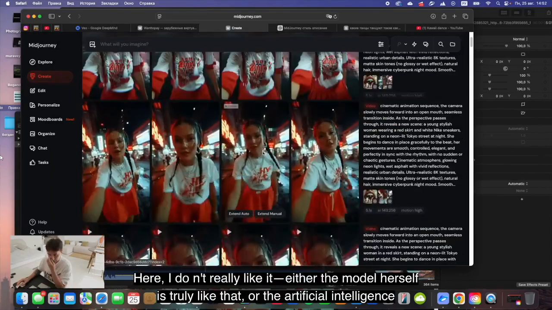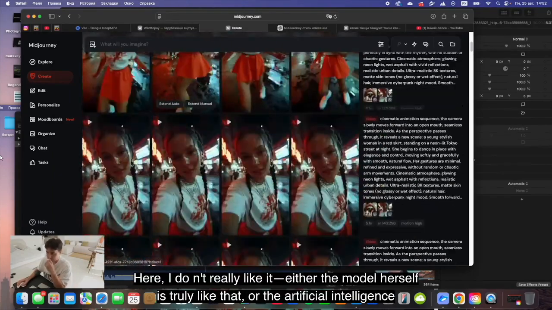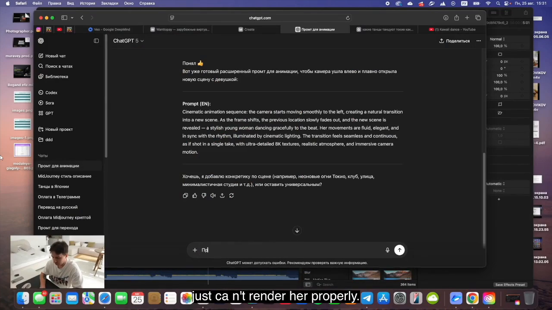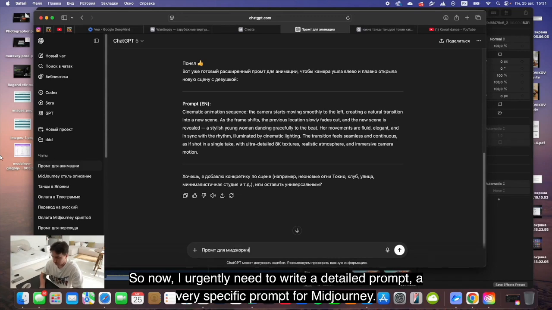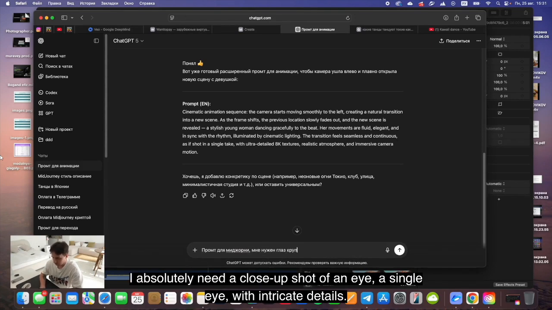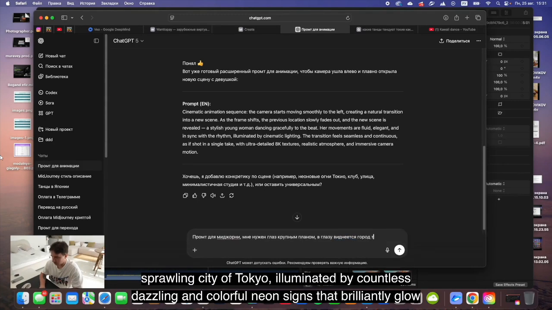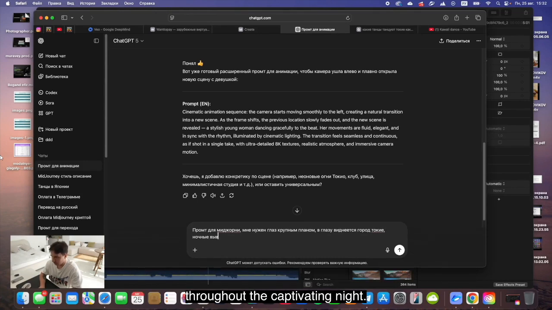Here, I don't really like it. Either the model herself is truly like that, or the artificial intelligence just can't render her properly. So now I urgently need to write a detailed prompt, a very specific prompt for Midjourney. I absolutely need a close-up shot of an eye, a single eye with intricate details. Within the intricate reflection in the eye, one can clearly discern a bustling and vibrant metropolis, the sprawling city of Tokyo, illuminated by countless dazzling and colorful neon signs that brilliantly glow throughout the captivating night.